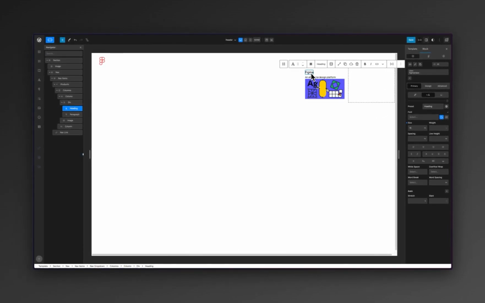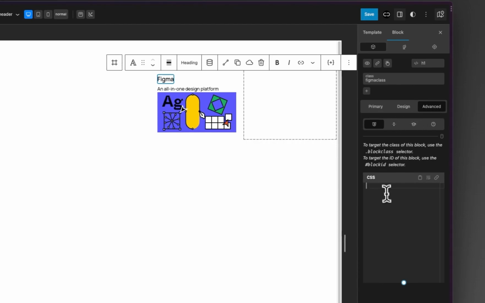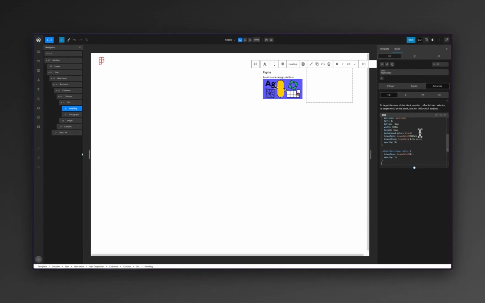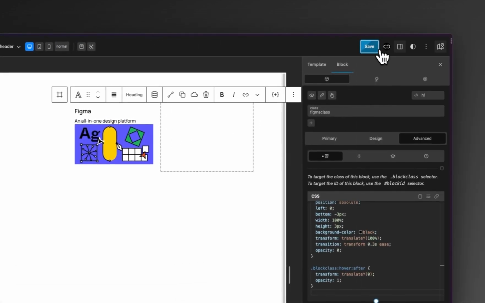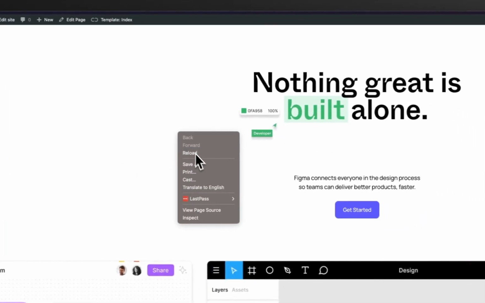All right, so Figma is still selected. Let's go into advanced. And in here, I'm just going to paste in the code, and I'm going to explain the code to you. So when you hover on it, when it goes up, I'm just going to save it, right? And I'm going to go into the front end and see what is really happening.